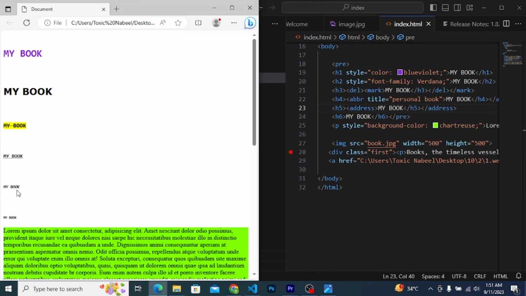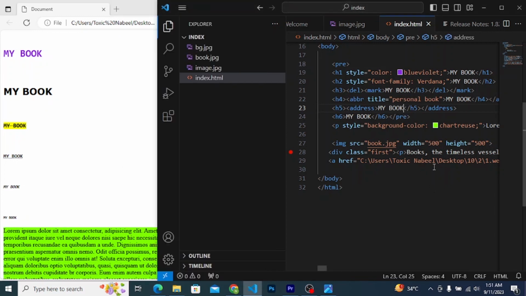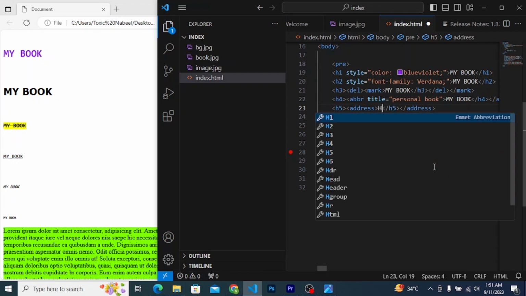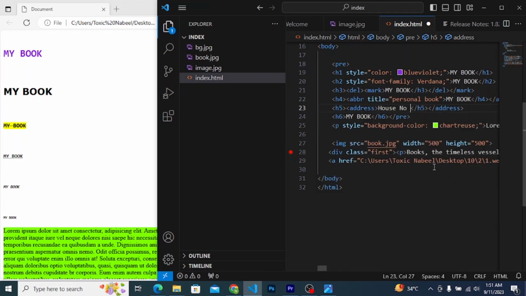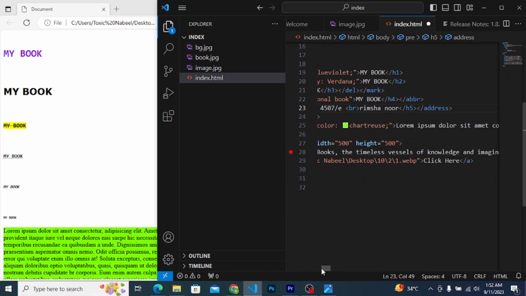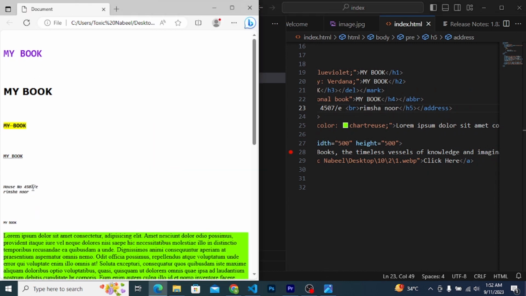refresh our web page. The change we can see here is in heading 4. Now we change this heading 4 into address and save it again. So now you can see clearly the change. Mostly addresses are written in this style or format.